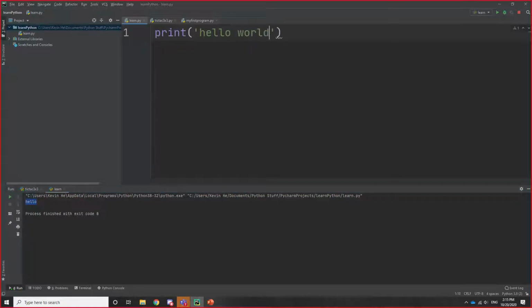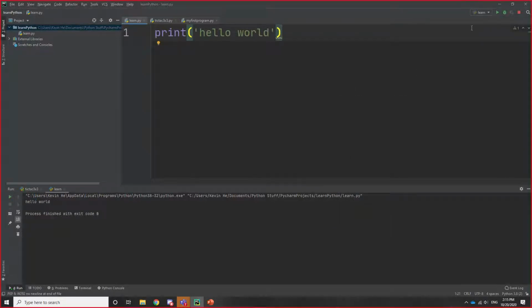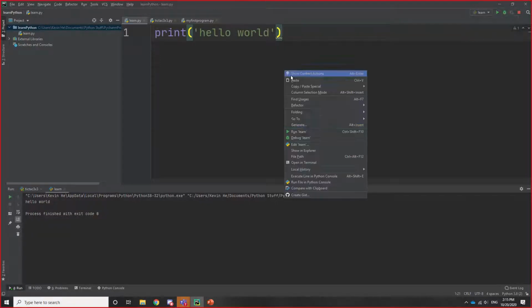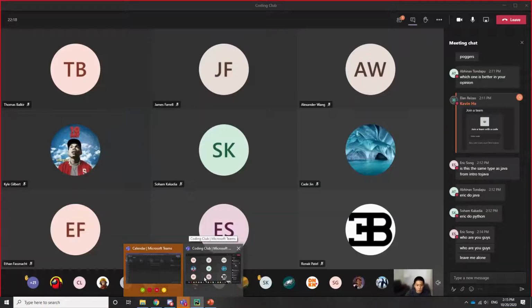We can do hello world, the first thing, and once you run it for the first time with the right click, you should be able to just click up here, and as you can see, it creates a configuration for you automatically. So you can switch between files this way, or a lot of times it's just simpler to right click and press run. So is everyone cool with that? Printing stuff to the console.